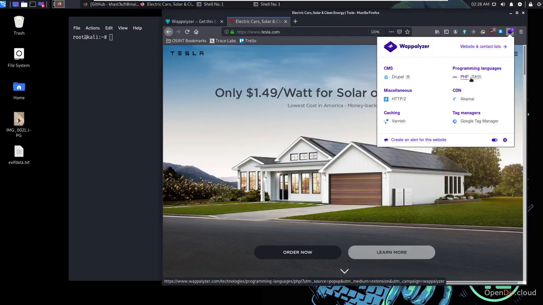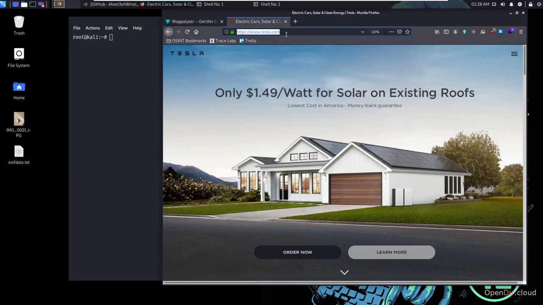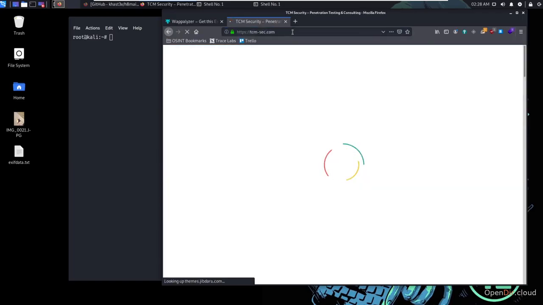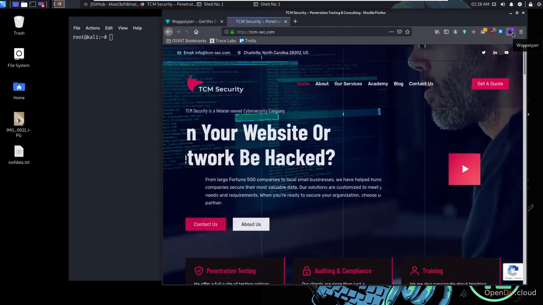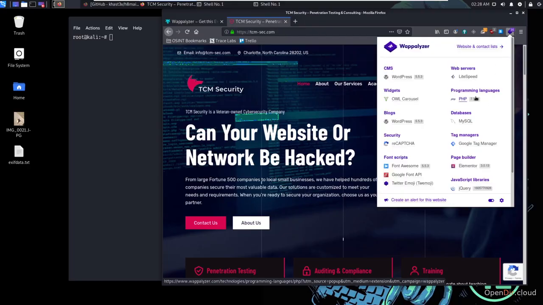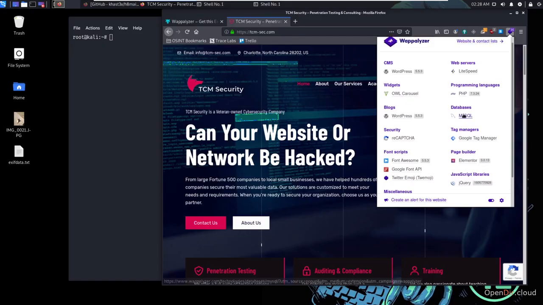There's information in here that could be of use to us, especially if we're just trying to footprint this website. We can also look at another website. We'll do tcmsec.com, go through this and see what shows up here. I'm expecting to see WordPress. I'm expecting to see Divi. I'm expecting to see quite a bit. Let's see what actually shows up. So, yep, CMS is WordPress. It picked that up pretty quick.